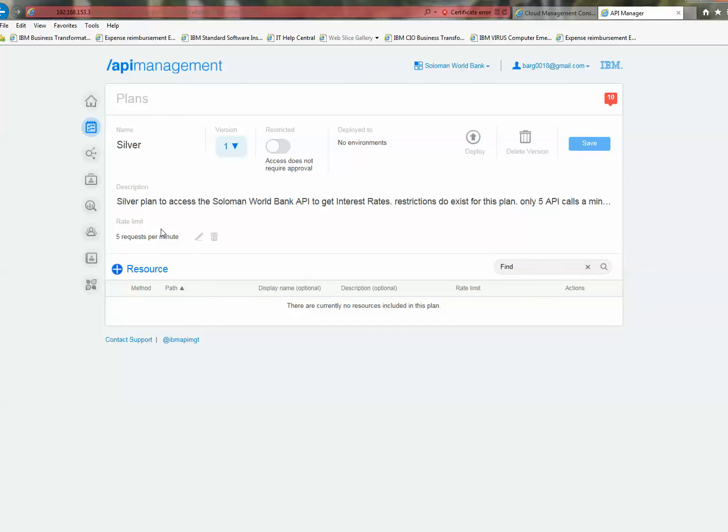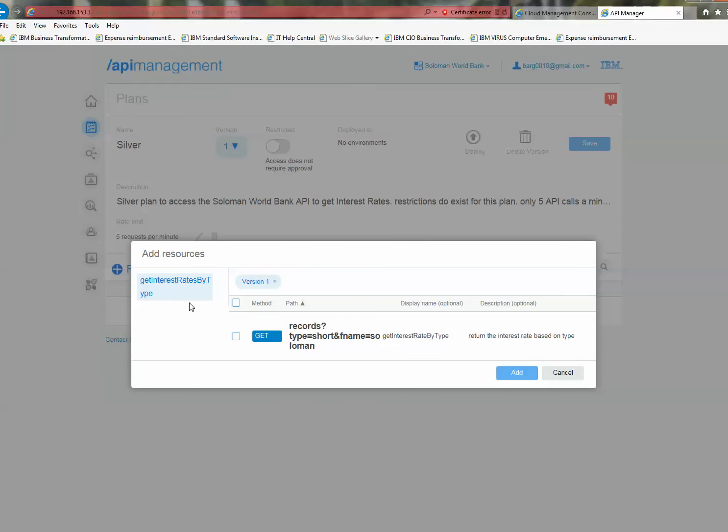Now we add a resource. Of course, as you know, you could change the limit per API. You could do it at the resource, at the entire plan level. It's up to you how you want to do this. So let's go ahead and add the resource. You will see that I have this resource that's already available because I did that. And I'm just going to go ahead and add that particular resource.